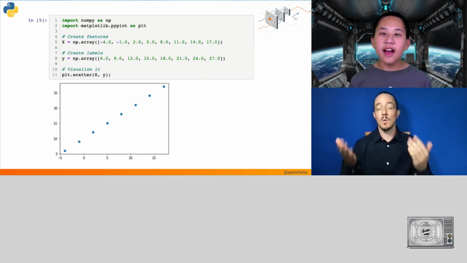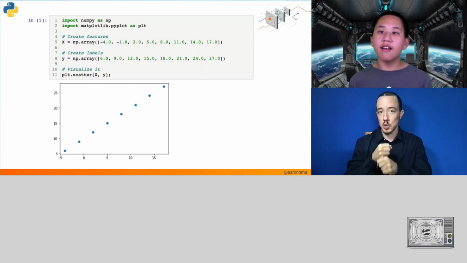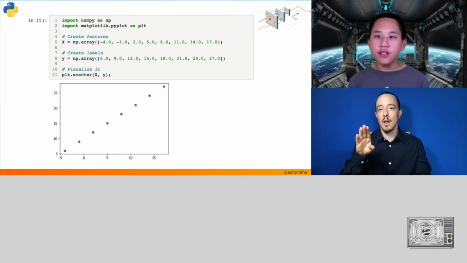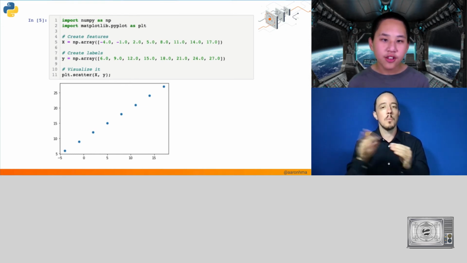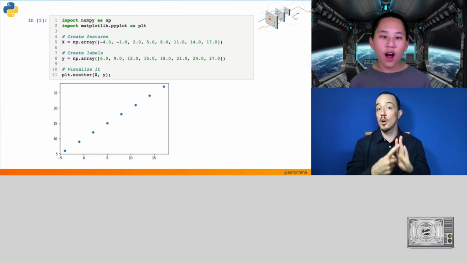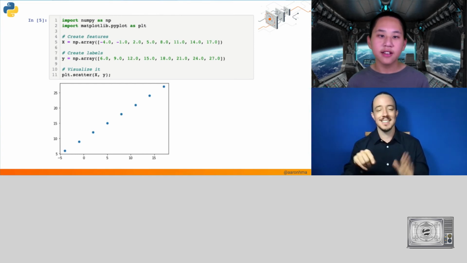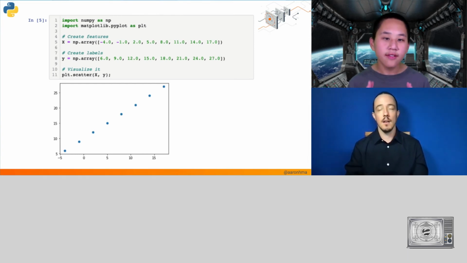Now let's see how we can create our data using NumPy. Using NumPy's array, which is basically the exact same thing as a Python array, except with more advanced operations, we start with x and y as -4 and 6 respectively. For every increase of 3 in the x value, the y value increases by 3. And here you can see us plotting it using matplotlib.